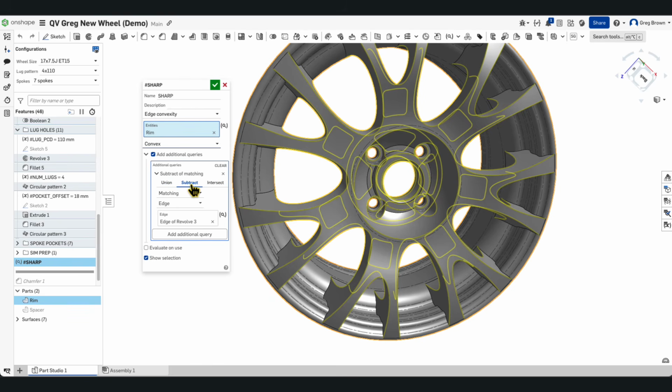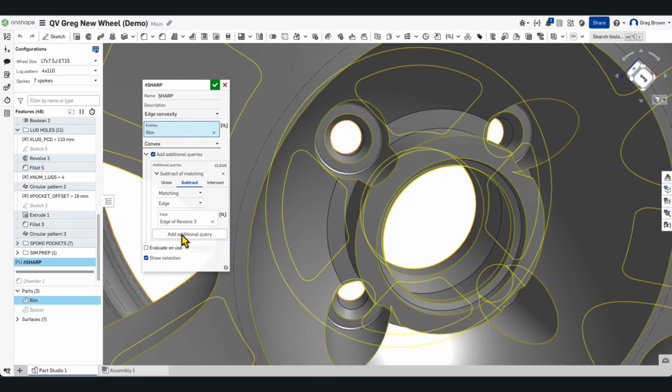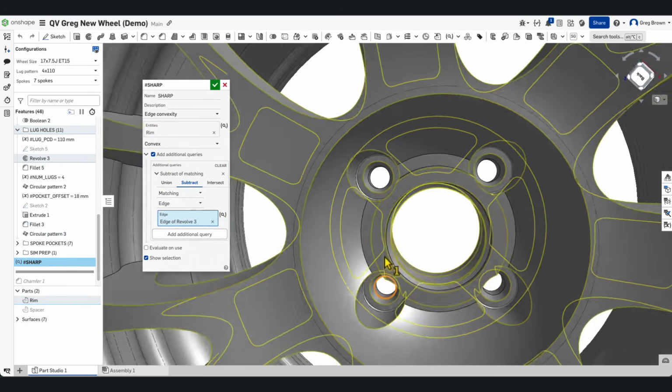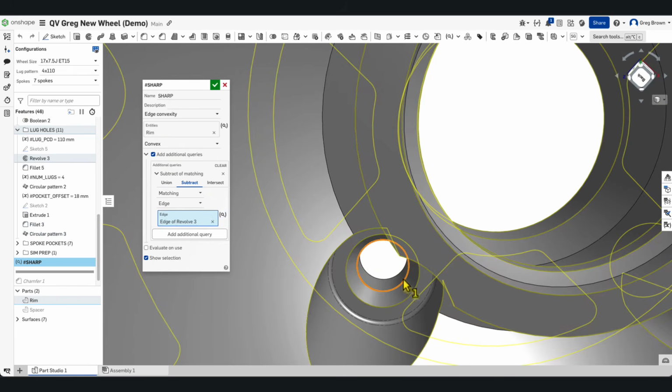In this case, I'm going to subtract edges which match the edge of the revolve feature that I used to create this cutout for the lug, right? So this is a conical lug seat, very typical for a racing wheel.